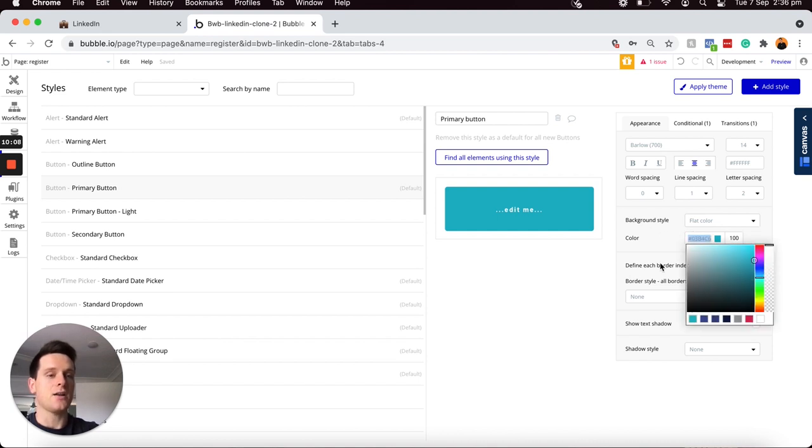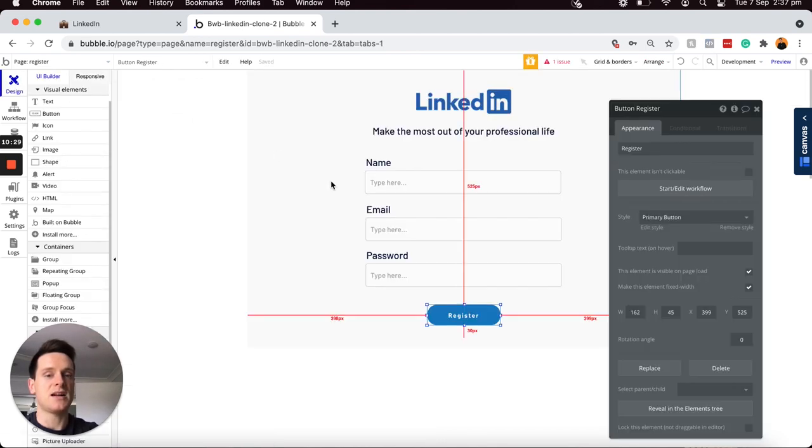So I have a color code here, which is the LinkedIn blue color code. If you'd like that, it's 007FC4. While I'm here, I'm also going to update the roundness of this button to be 20. So that way the border is curved around the actual button itself. I'll then jump back into my design tab and I can see my button is now on my page and it has been reformatted.